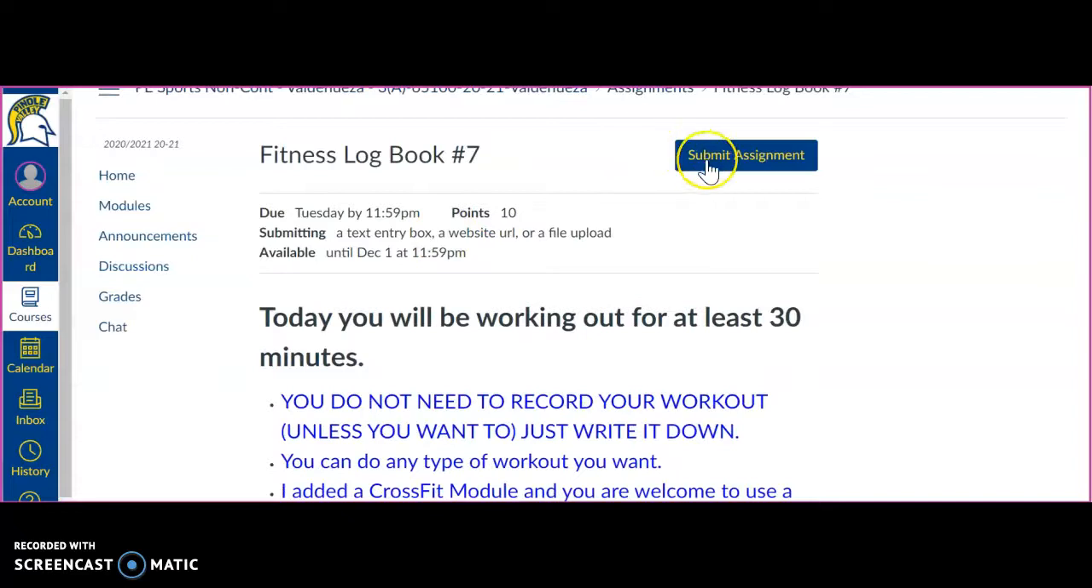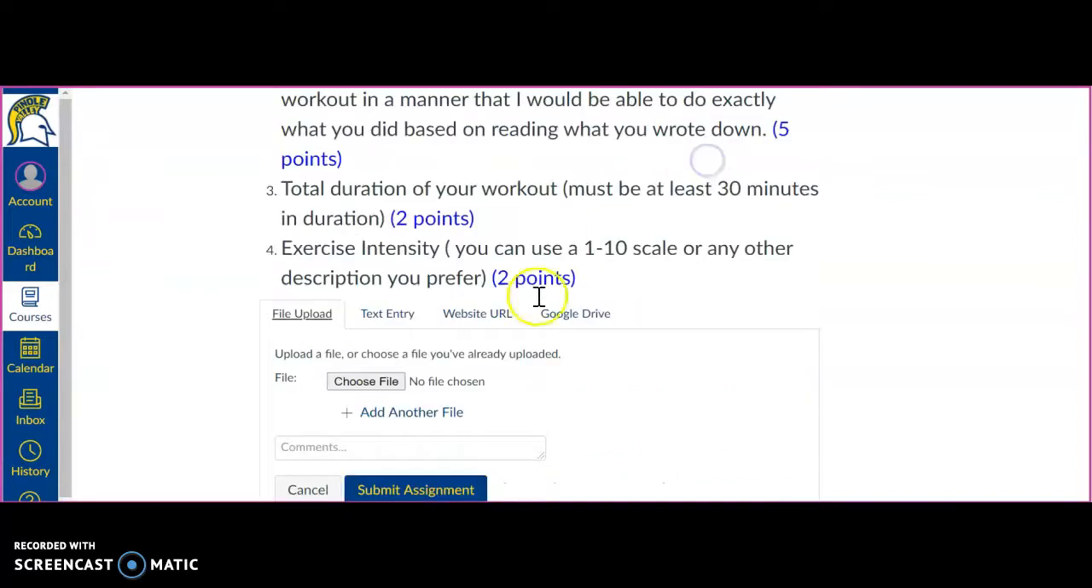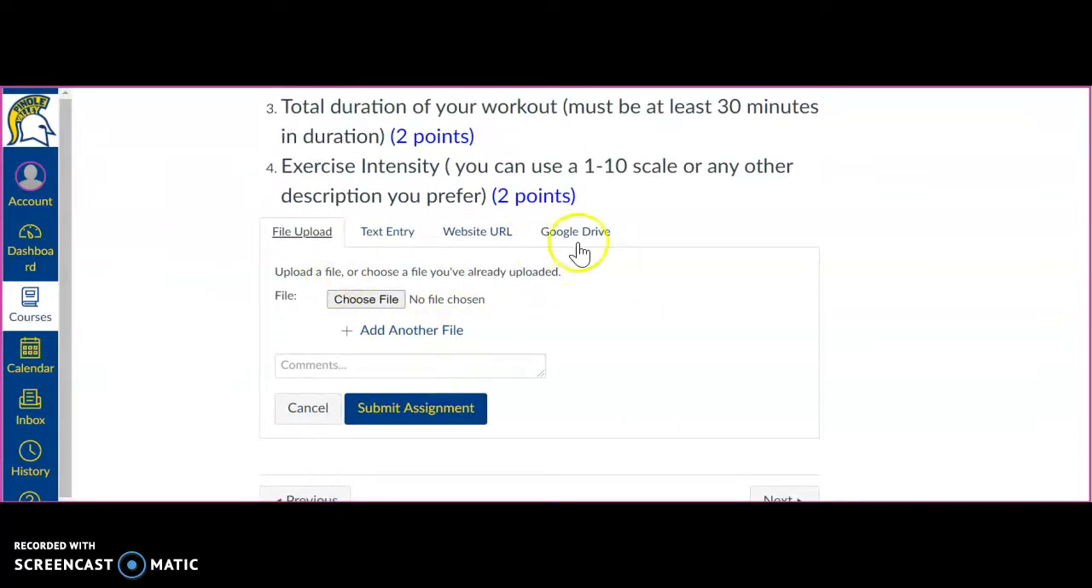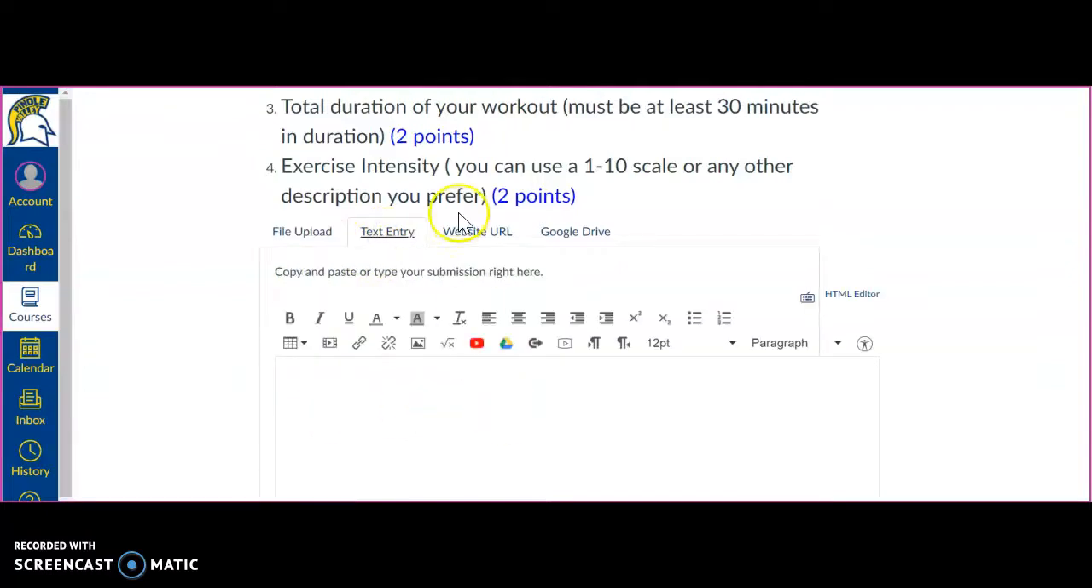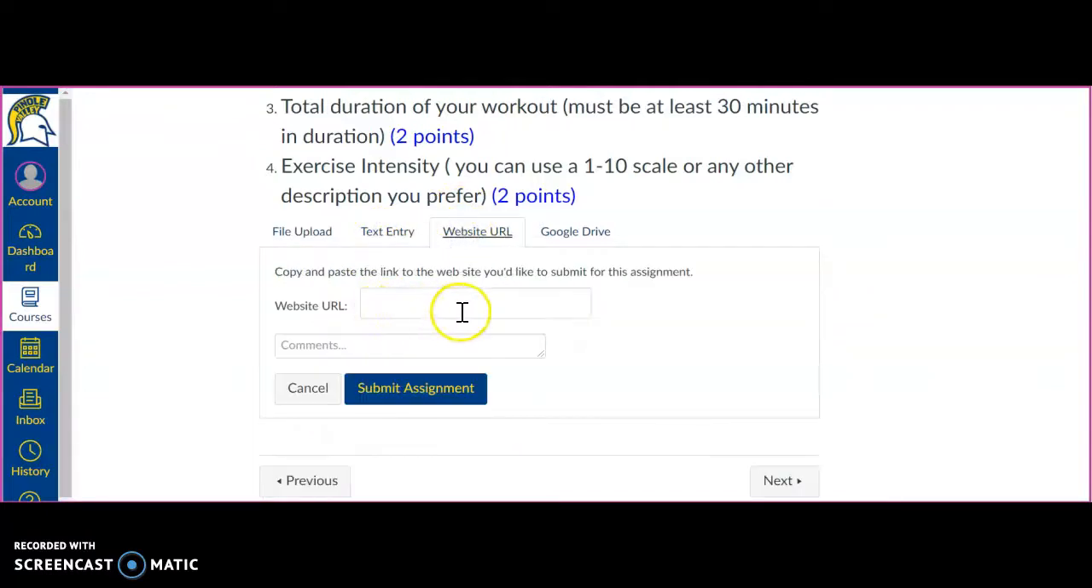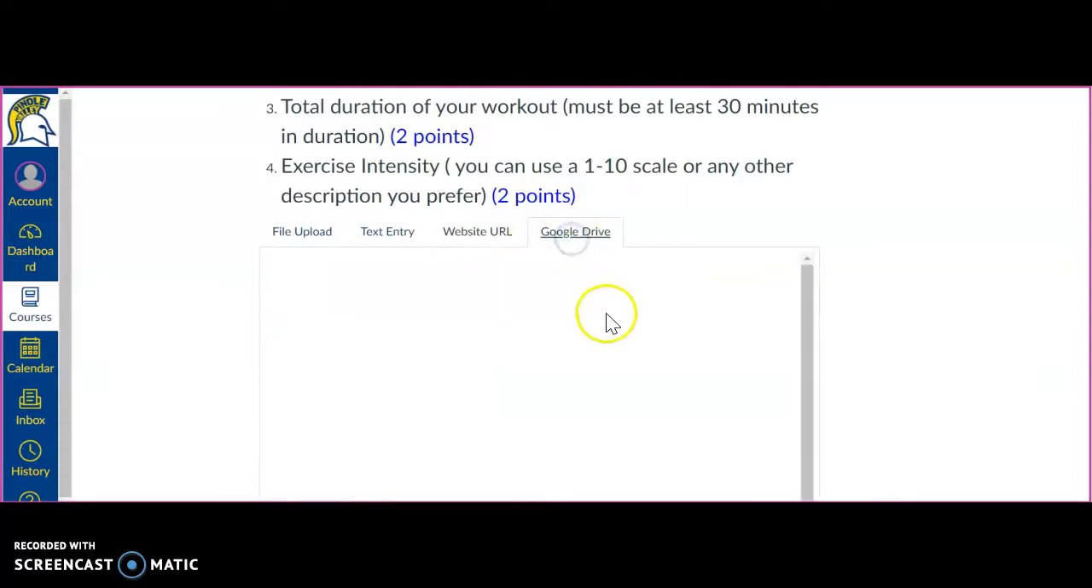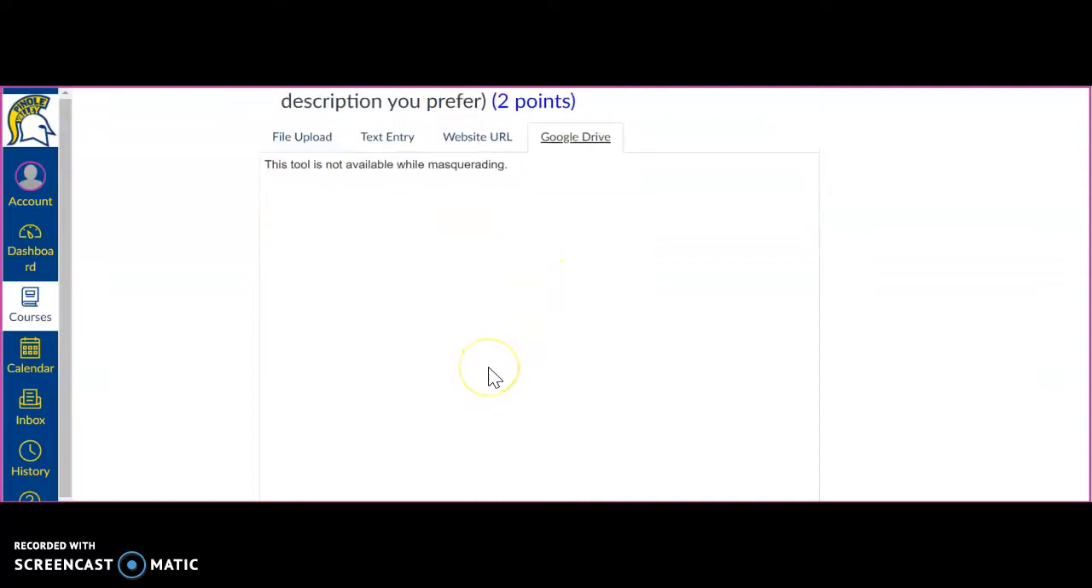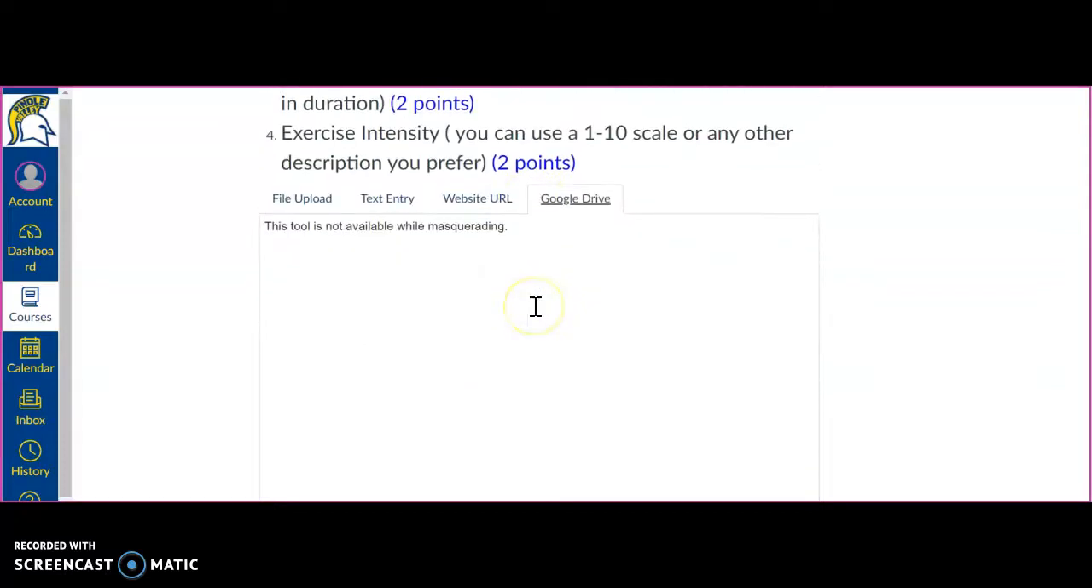And to do that, you just click the submit assignment button, and there's 4 different ways to actually submit it to me. So you can put it in a file and then just upload the file to me. You could just write it straight on here. If you have it on a Google Drive, just put the Google URL, or if you save it, you can just upload it straight here. Okay, so there's 4 different ways to upload it.